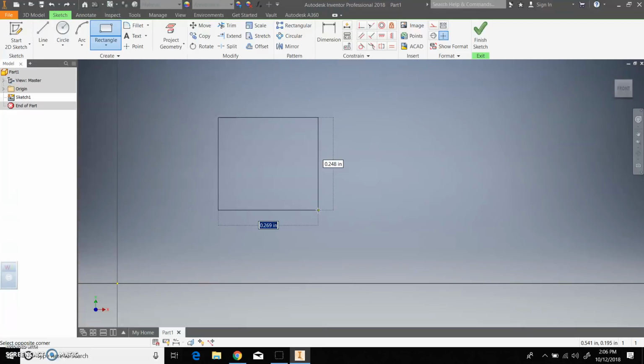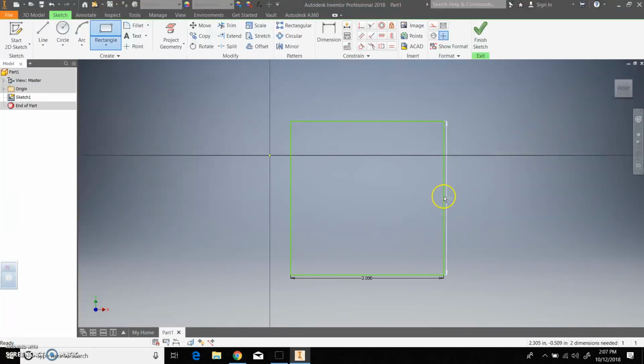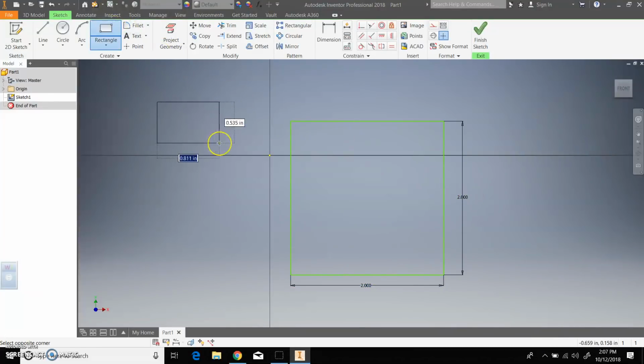We want this to be a 2-inch by 2-inch square, all right, for our cube. So we're going to type 2 on the keyboard, press the tab key to change to the other dimension, and press 2 again. And then we'll press enter. So press 2, tab, 2, enter. And that will put a 2-inch dimension on the height and a 2-inch dimension on the width. So again, you press rectangle, draw your line, press 2, tab 2, enter, and that'll give you your rectangle.